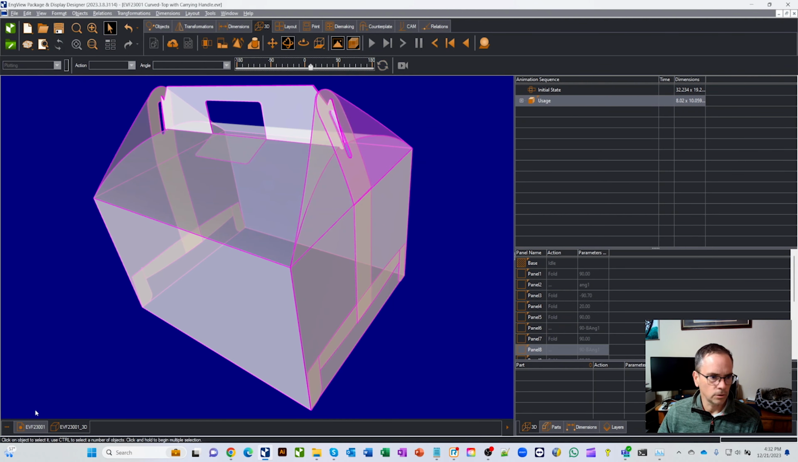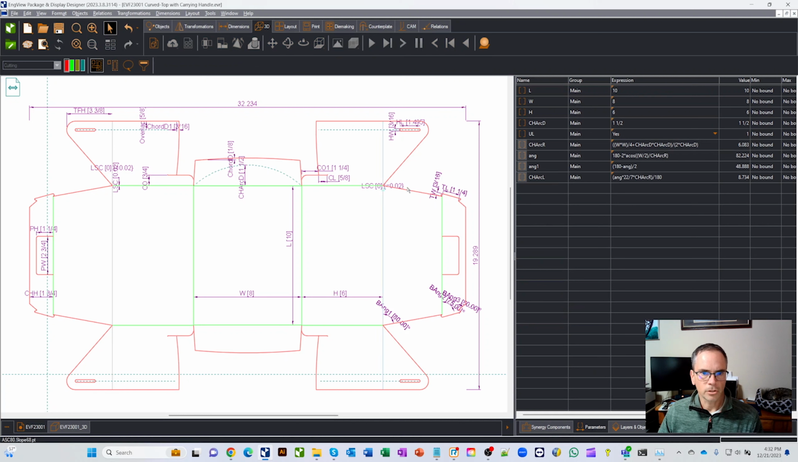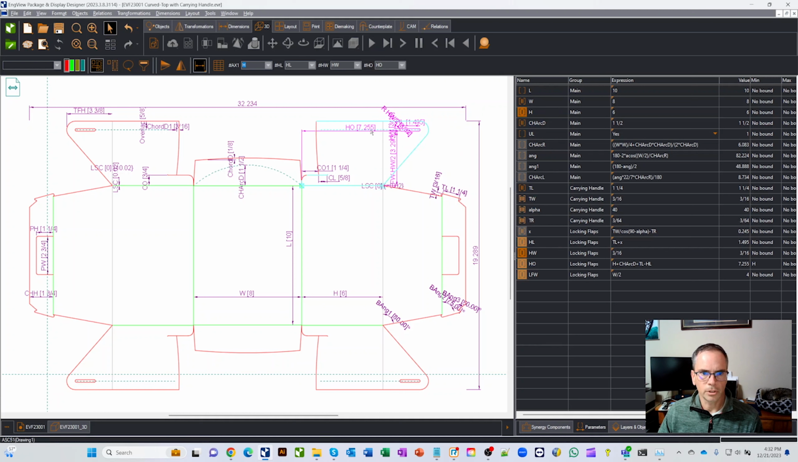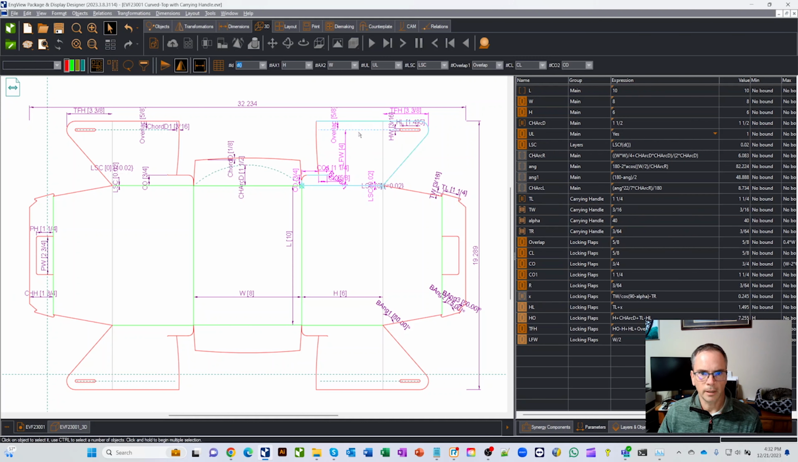Let's take a look at the 2D drawing and start looking at some different parameters. If we click on this hole, we're in the 3 parameters. Okay, good. If we click on this hole, you'll see we get this HO parameter. The first thing I had done is click on this outside piece right here, and I saw we got this TFH value. You can see there's a whole big formula using the different parts and making that.